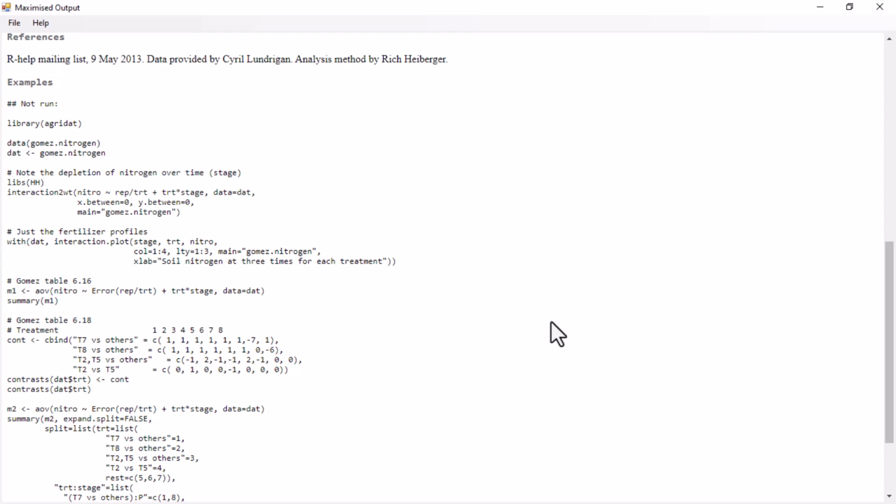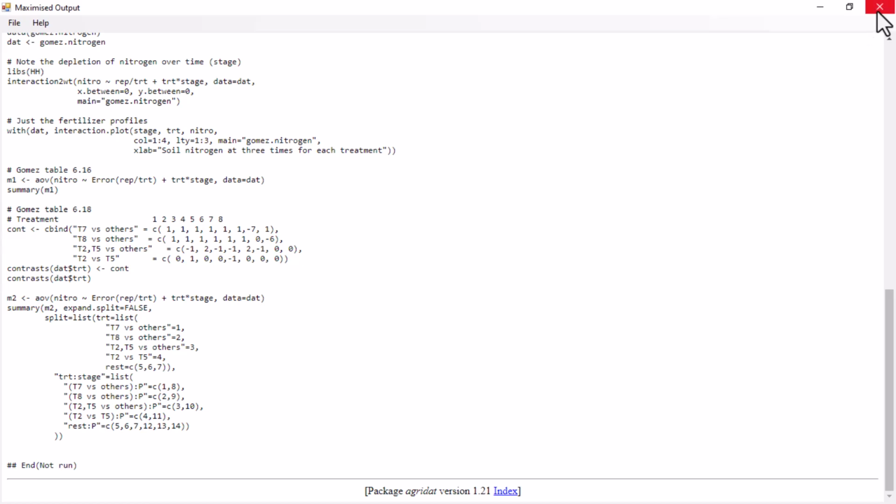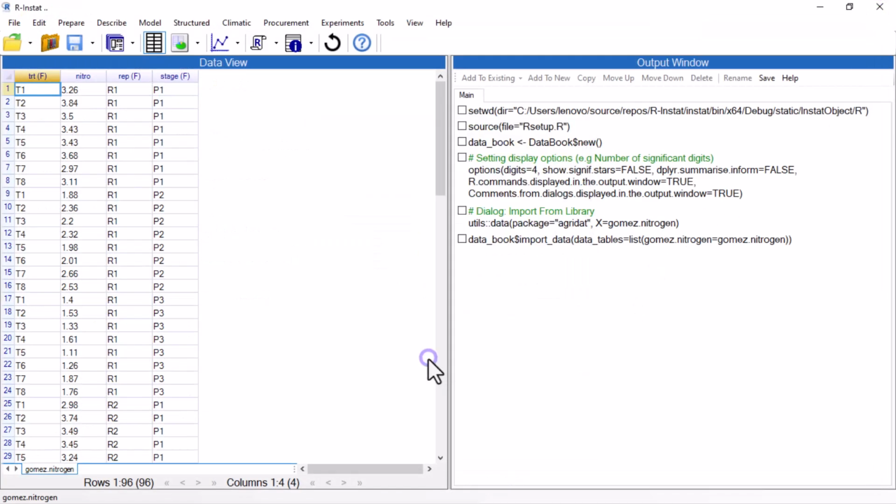Here we show the start of the script. This gives the author's analysis of the gomez.nitrogen data and is what we use here. This activity will show you how to make use of these examples in R-Instat. These scripts don't use the R-Instat data book, but you don't need the data in R-Instat or even the data window. So, close this help window and also close the Import from Library dialog.